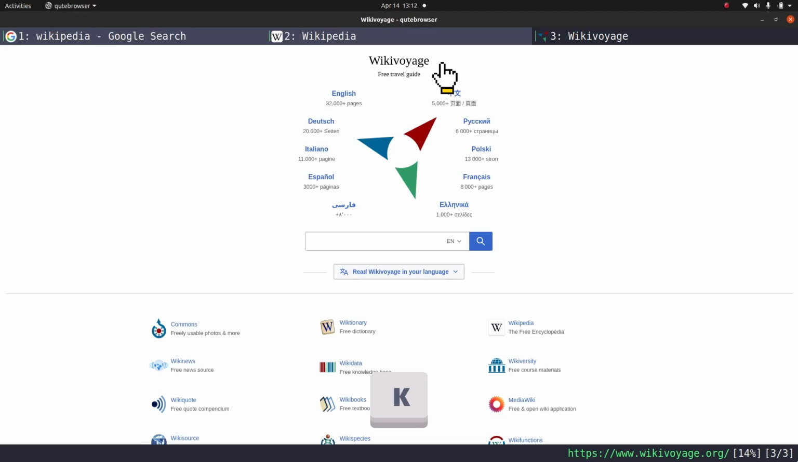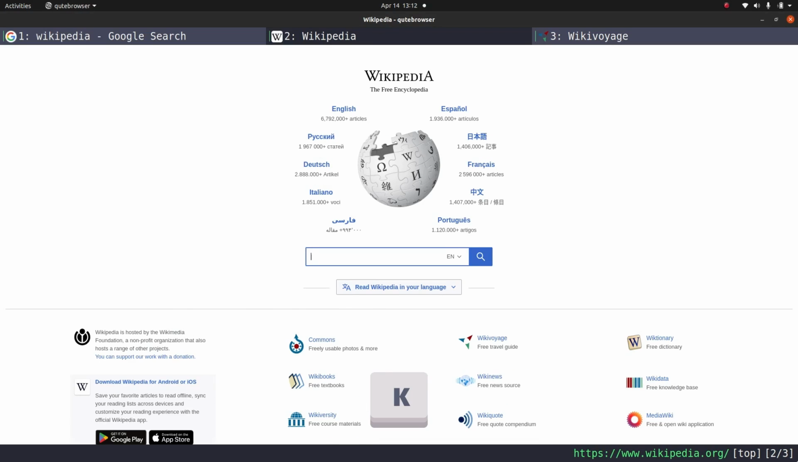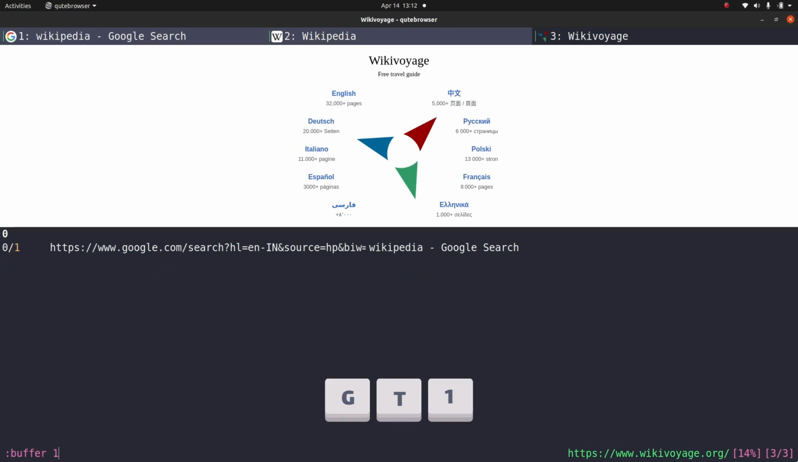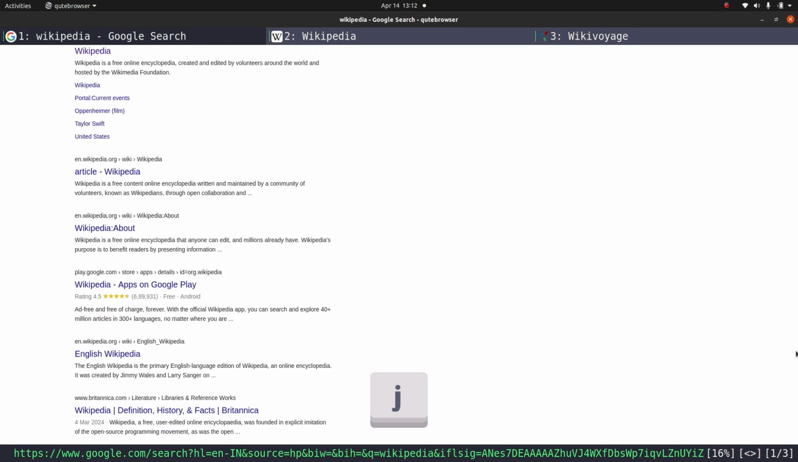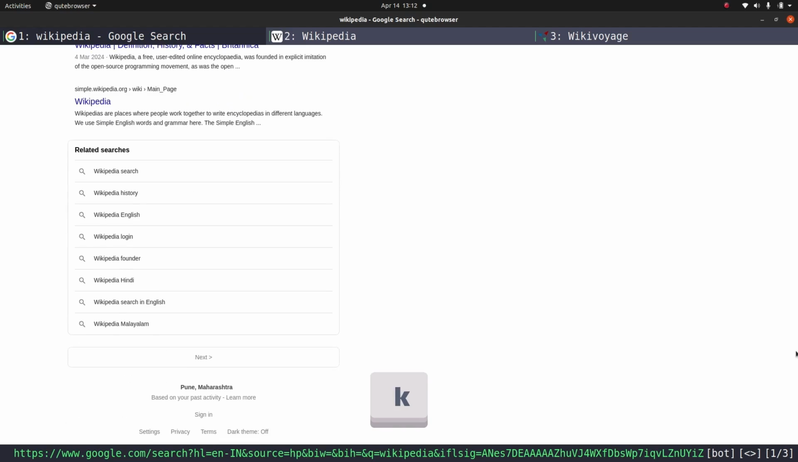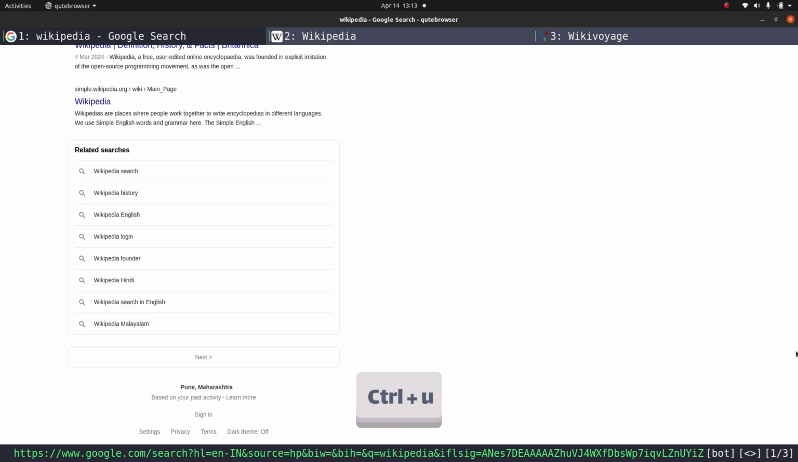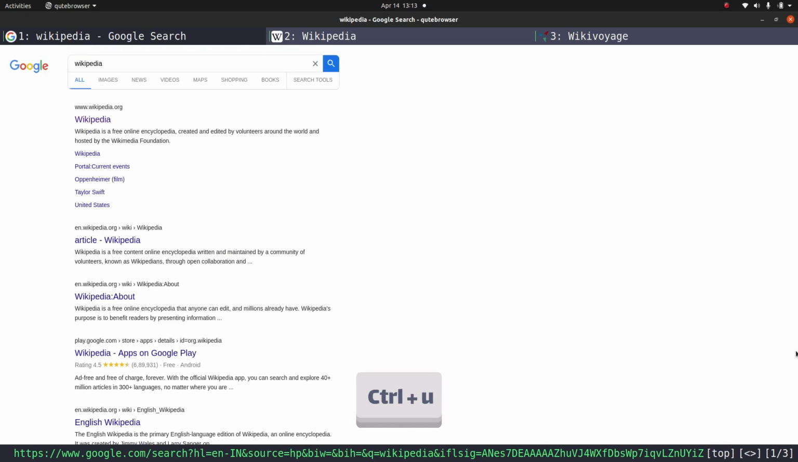We can switch to the tab on the left by typing the capital K key, and the tab on the right by typing the capital J key. Alternatively, we can type GT and the number of the tab to jump to a specific tab. Just like in Vim, we can press J and K to scroll down and up, respectively, or use Ctrl D or Ctrl U to scroll up and down by half a page.